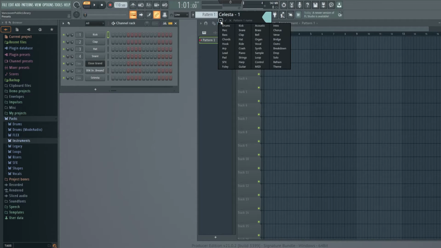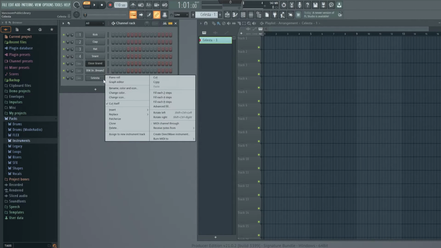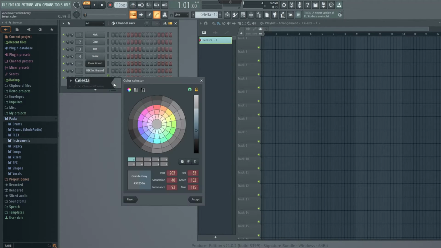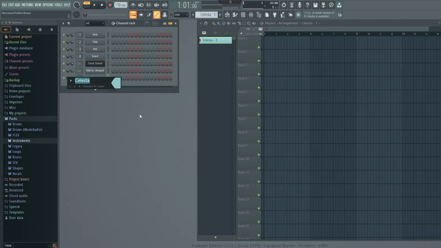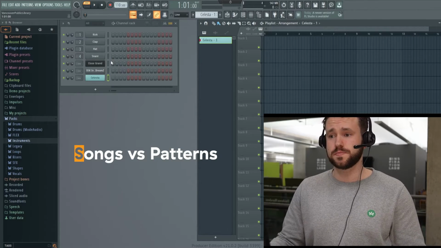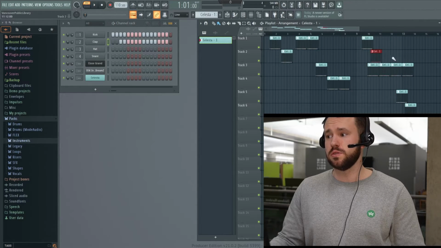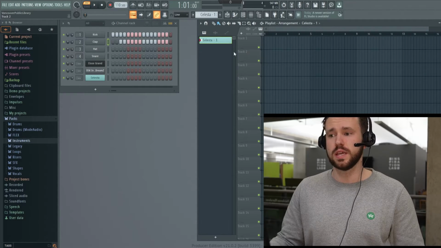You can also give it a label tag. We're not gonna do that. I'm just gonna hit check mark. Okay, so now our pattern is called that. So here's our Celesta. I can also color this the same just so it corresponds. FL Studio is broken up into songs and patterns. So a pattern is everything on here, and then a song is how you lay it out in here. It'll make more sense as we go along, but that's just a quick little definition here.